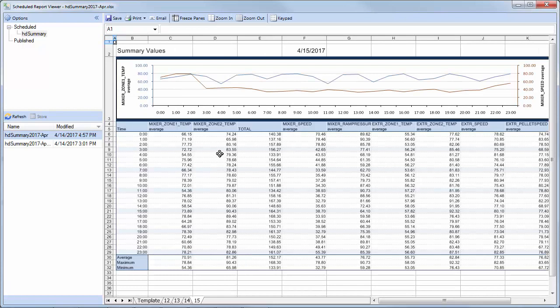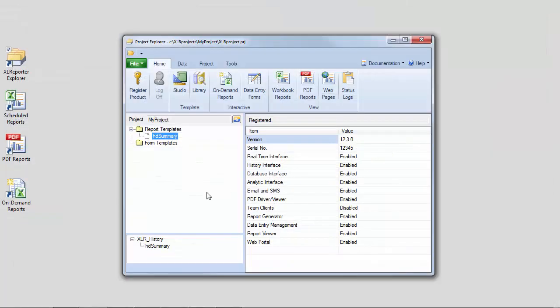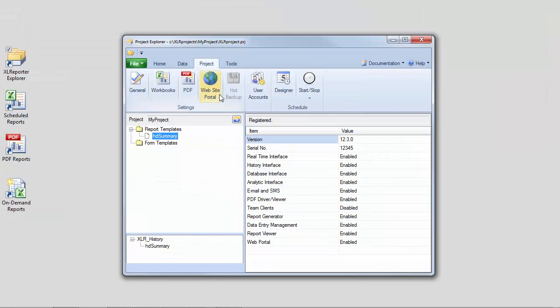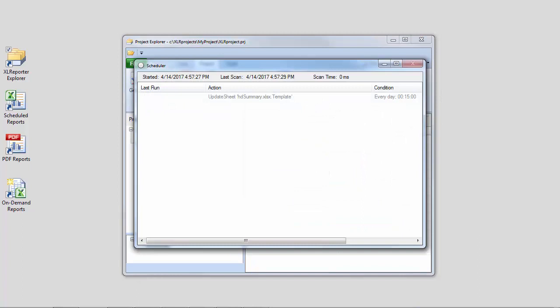And we can see in here that we have a new file with all of our added changes, our chart, our intermediate calculation, and the summary at the bottom. At this point, all we need to do is start the scheduler if it's not already started, and let XLReporter produce this report automatically.